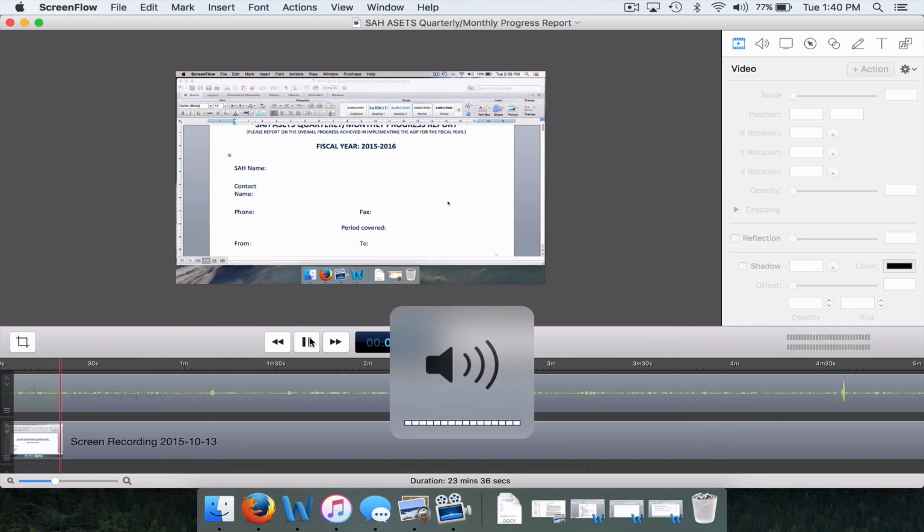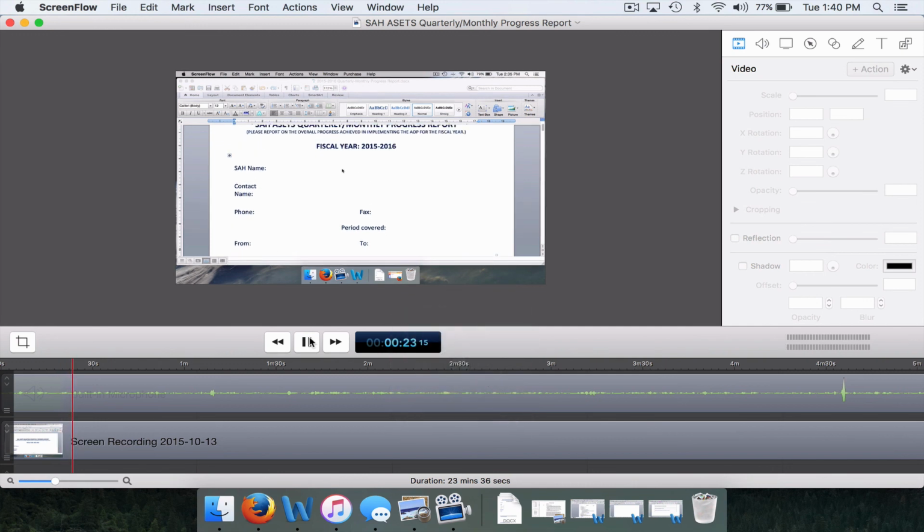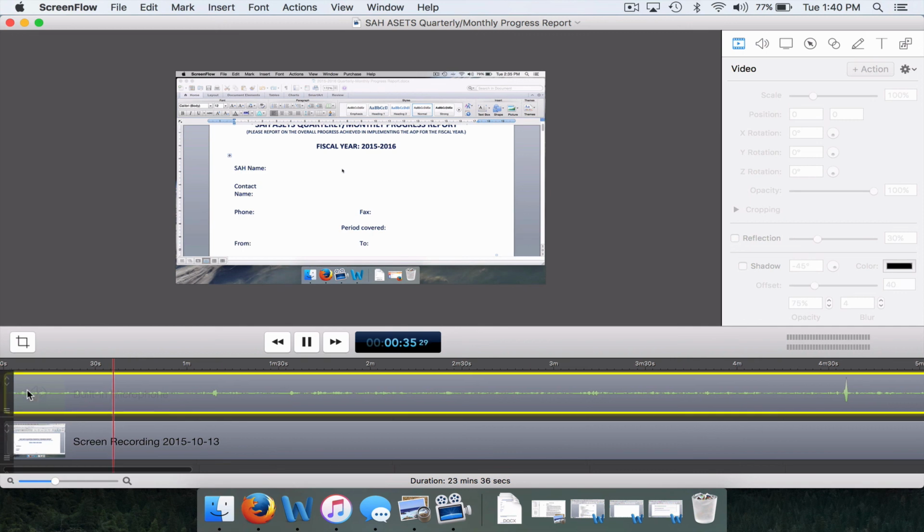In the sub-agreement holder name, you would place the name of your community. Below that, the contact name, where you would be putting your name or the individual's name.